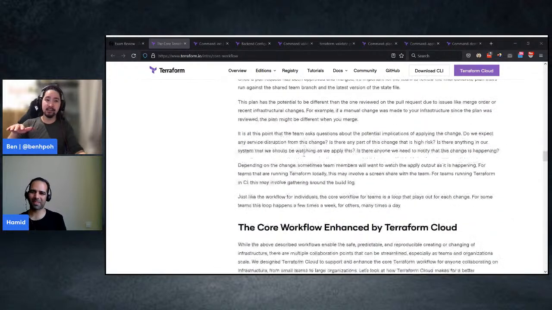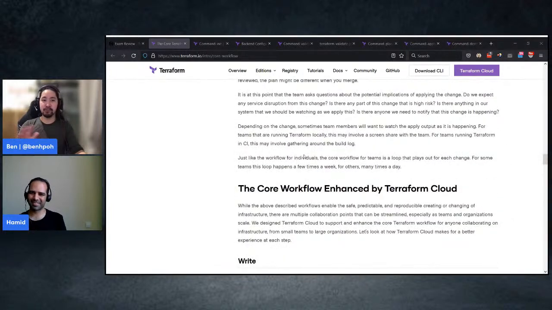Clarification: Atlantis, TFSec, these things are not related to your exam. It's just really fun stuff that you should look into if you're doing Terraform, but you're not going to get quizzed on that.